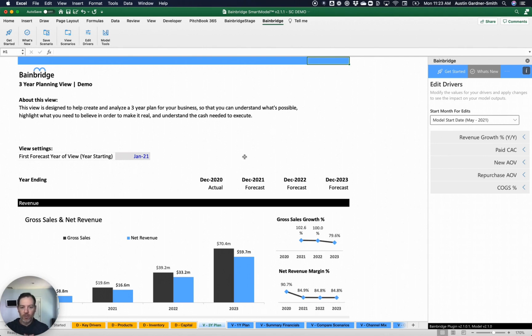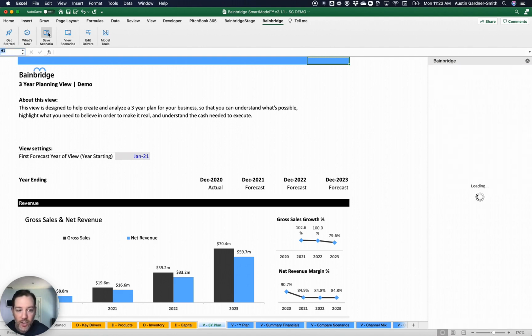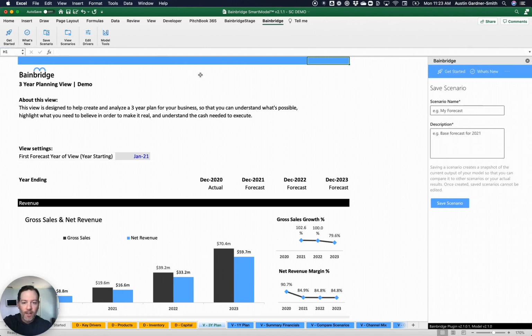But we've got version control issues, we've got naming issues, and it's just generally hard to understand where we are. In Bainbridge, the way we can do that is actually to save a scenario. So let's say I wanted to call this my super aggressive plan. I can say this has 100% growth for the next 2 years.